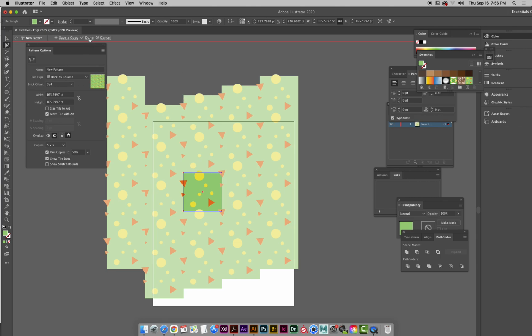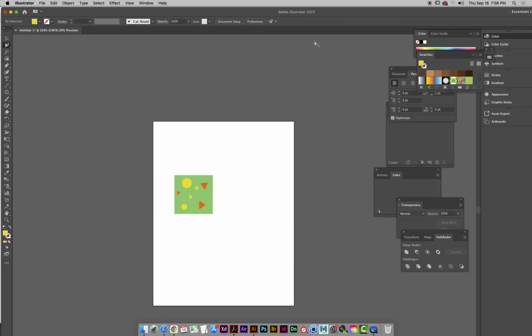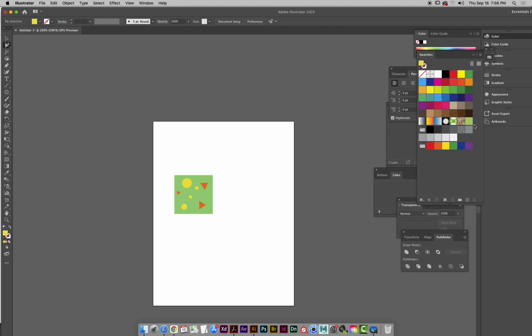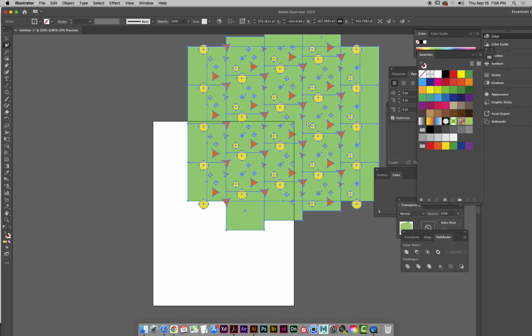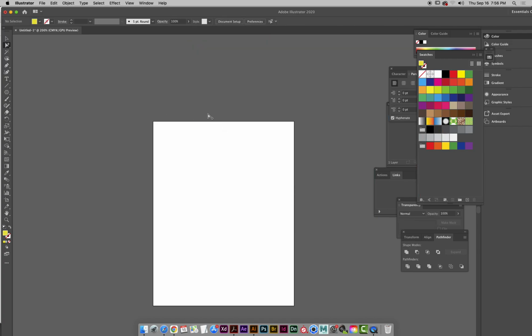Okay, once you're happy with it, I would hit Done here. And then what happens is that this gets stored in the swatches panel over here. So this is the pattern that I've created. I can delete this now because if I ever wanted the pattern again, I can just drag it out of the swatches and we've got that shape. If you wanted to keep it here, so it's simpler, you could just keep that over to the side.